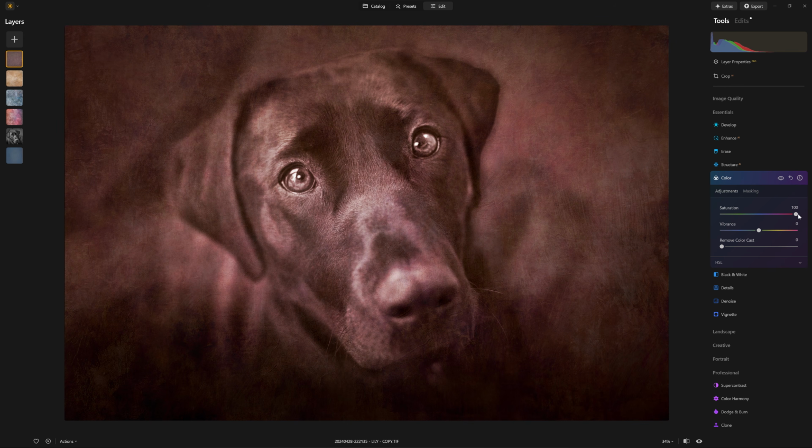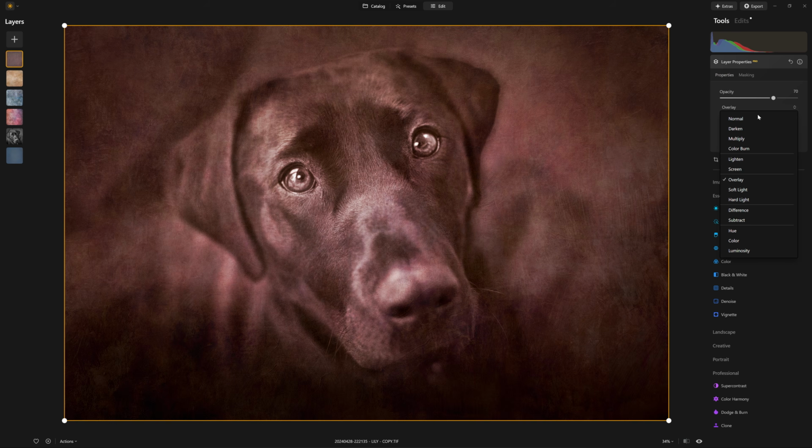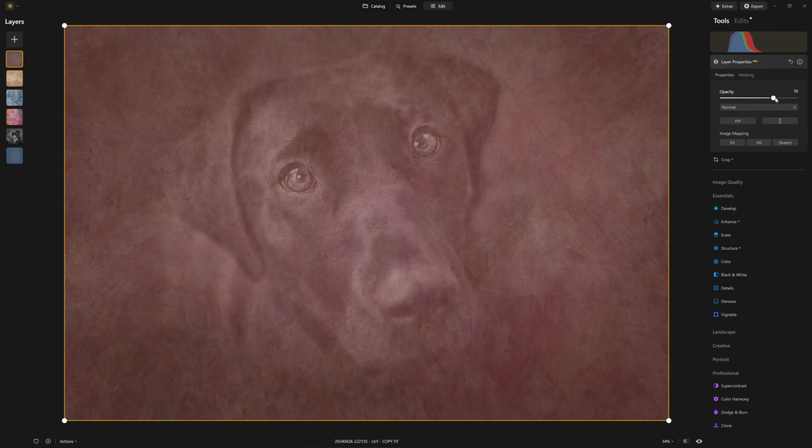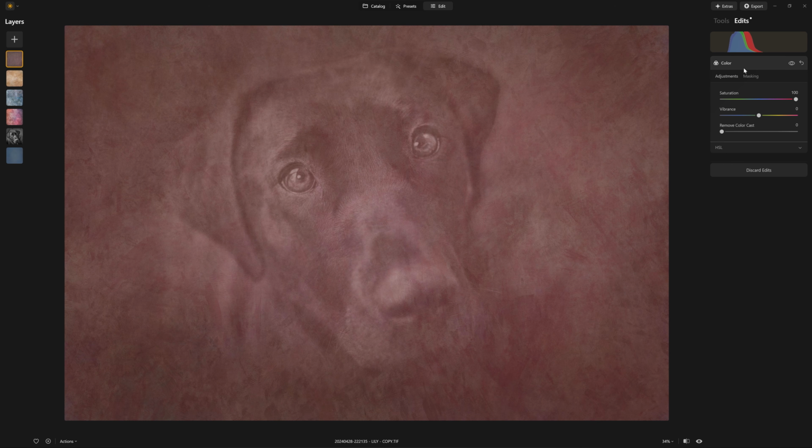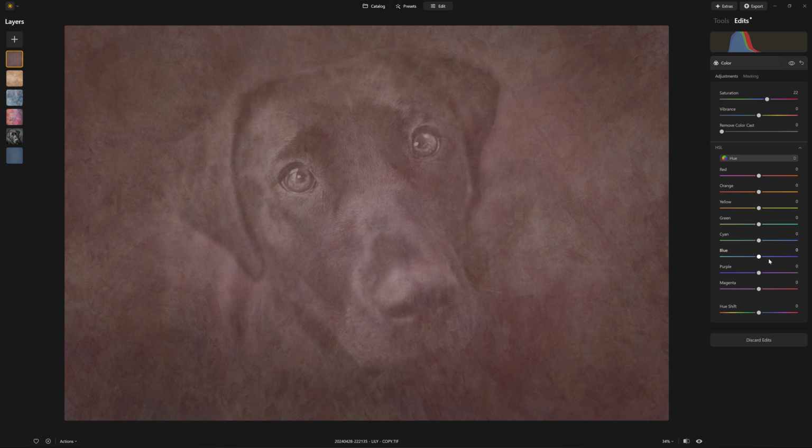If I increase the saturation, it boosts the saturation of that particular layer. Perhaps if I change this to normal mode, just temporarily, you're going to see exactly what I mean. So we've got 70% of this layer being shown at the moment. We've applied a color tool with 100% saturation. And as I desaturate it, it's desaturating that layer itself. But the key thing I want to show you here is how we can actually change the color.